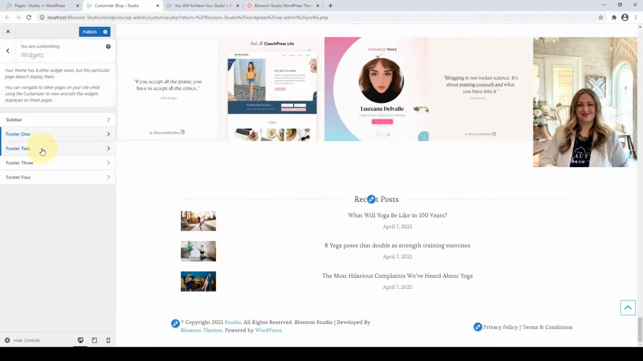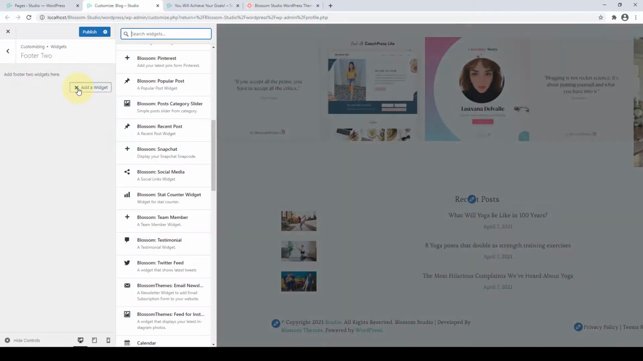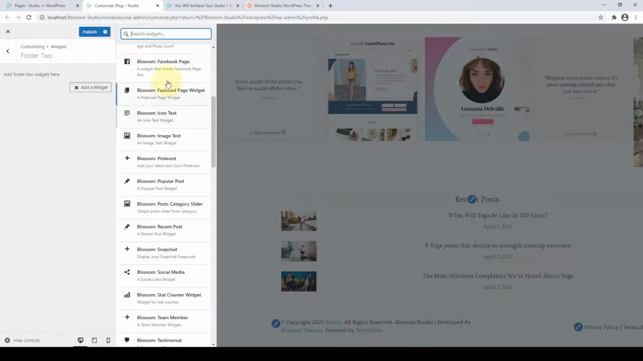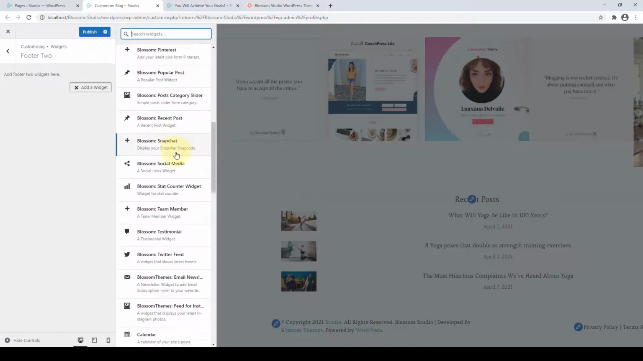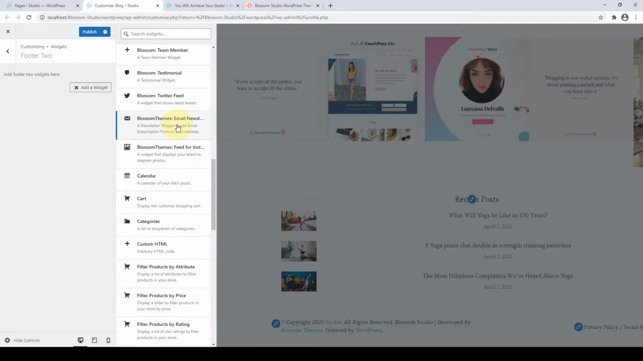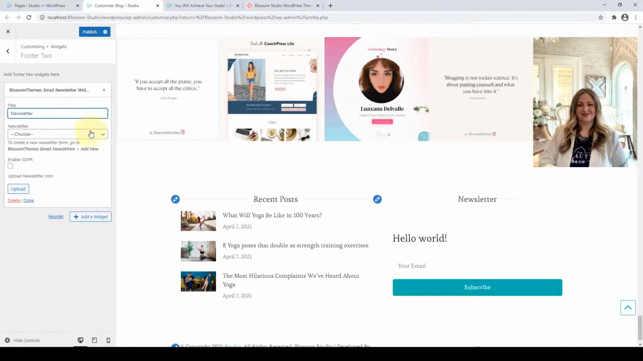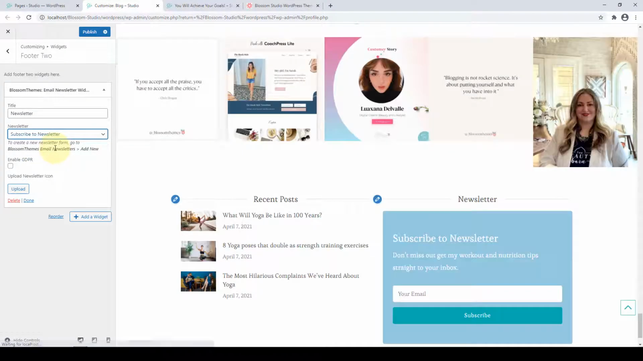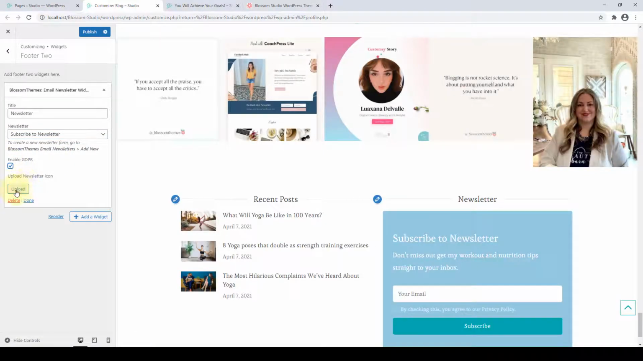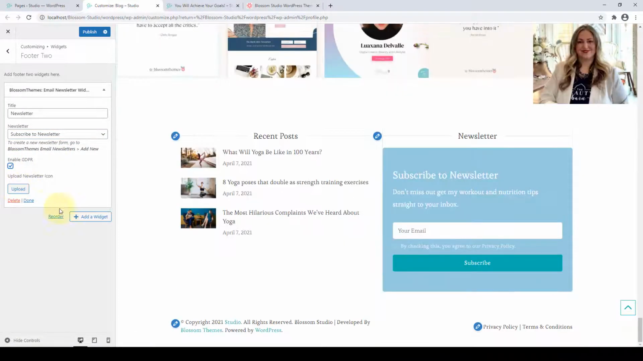For footer area number 2, in a similar way, click on Add a Widget. Then let's go ahead and add an email newsletter widget for this. Click on it, add in the title as newsletter or anything else that you want. Select your newsletter from the drop-down option. You can also enable GDPR and upload the newsletter icon from here. Click on Done.